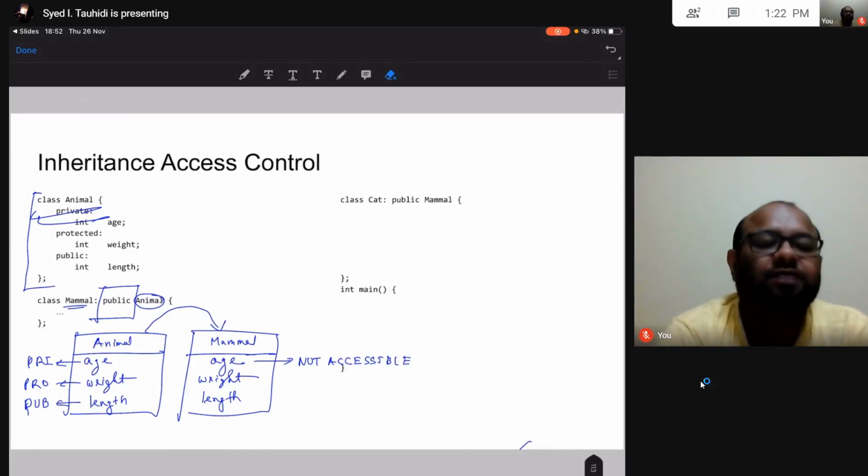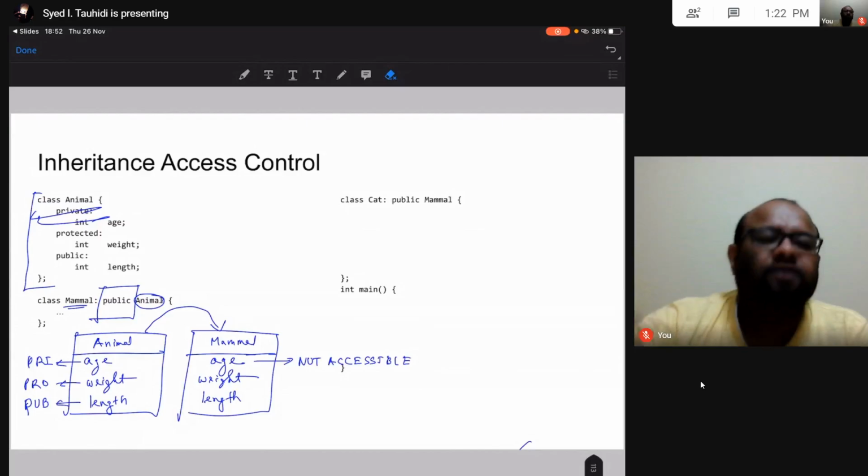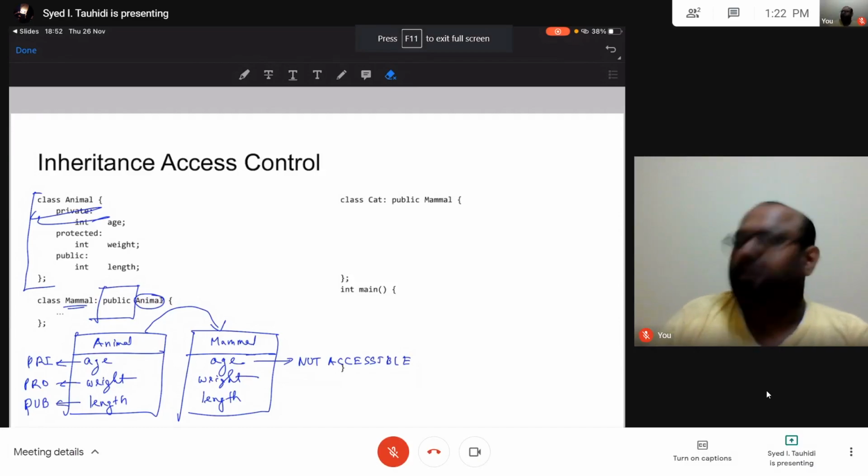But we already saw this age attribute in my mammal class. I cannot access it in my mammal class. I can access it in my animal class. In my animal class, age is private, so I can write a method in my animal class that can set the value of age, get the value of age, and do logical things with age. We can do all these kinds of things, but in mammal I cannot access it.